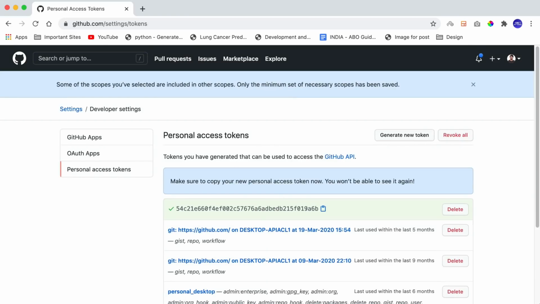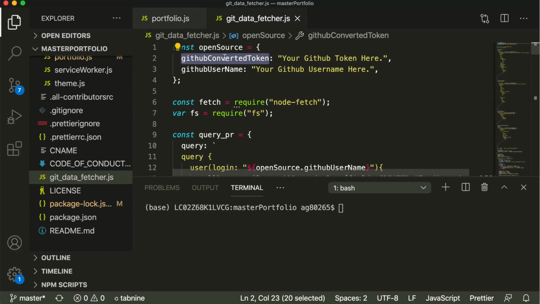It will give you a token which you can copy. Don't worry, I will delete this token so that nobody can take my token. Copy this token or click this icon on the right side of the token. Go back to your code, and on the right side of GitHub converted token, remove this text and paste your token. So we have pasted the token.